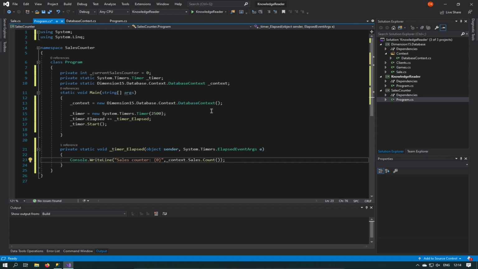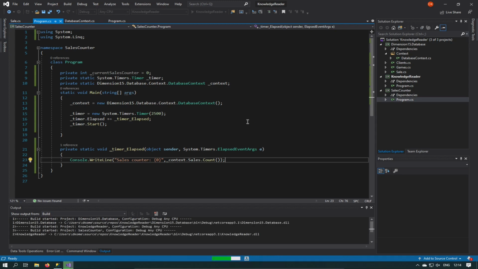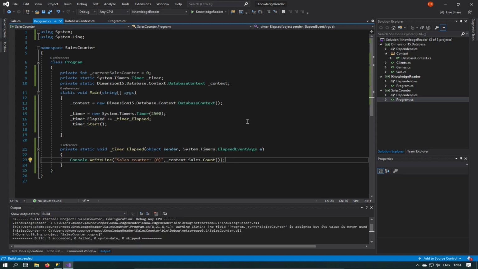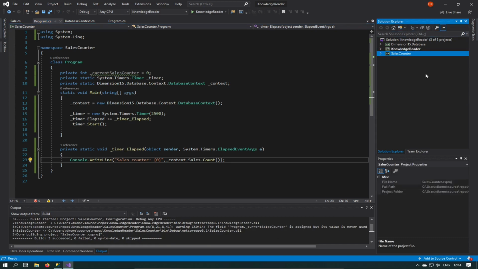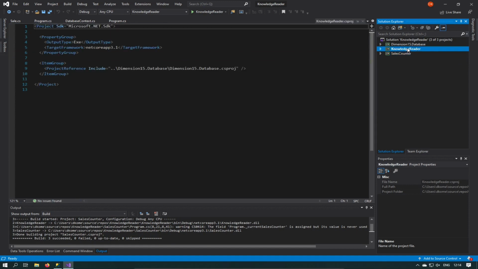All right, so let's just do a Control-Shift-B on that, just build it, make sure everything is okay. That looks fine. It's still building, sorry. All right, so 3 succeeded. So in other words, all our projects built fine. Now remember though that Knowledge Reader is the starter project. We want to run sales counter though. We want to see how many sales have been done.